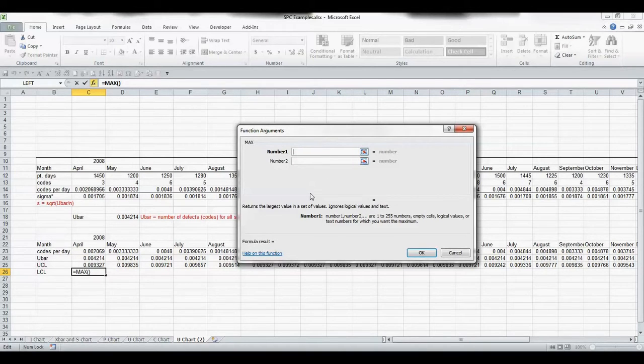So in the top one, we're going to go ahead and put the same thing that we already put in for our lower control limit elsewhere. Actually, we don't put the equal sign in, it'll just be our U-bar minus 3 times the sigma.